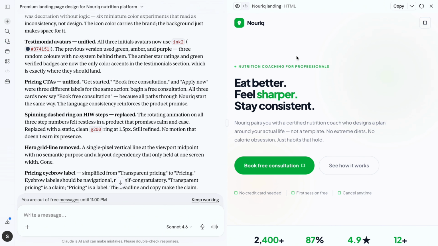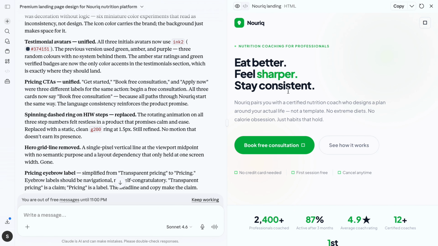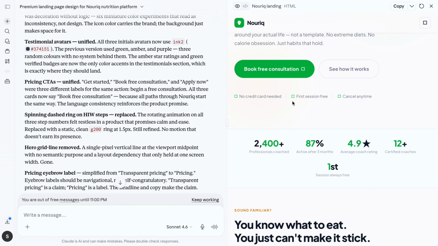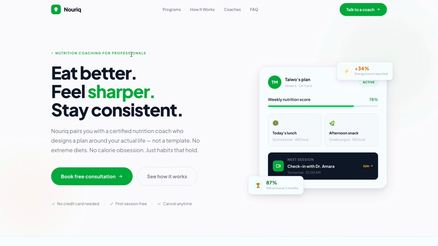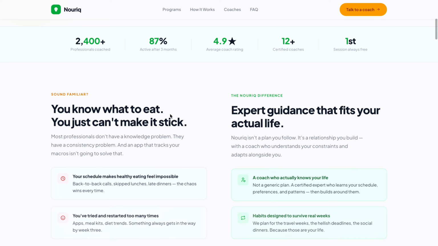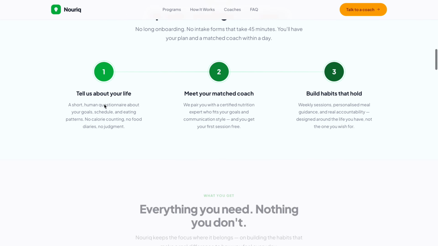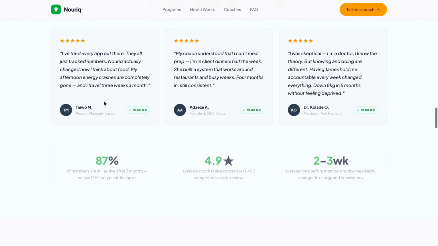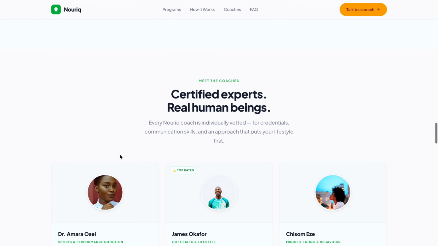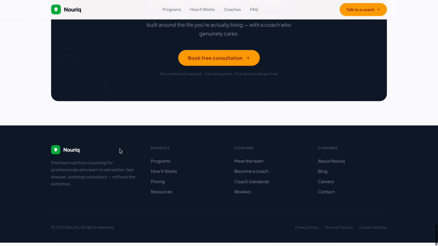This is the landing page Claude was able to generate for us. You can actually see how intentional and consistent the design elements are. This is what our website fully looks like. You have the pricing, then this is our final CTA.